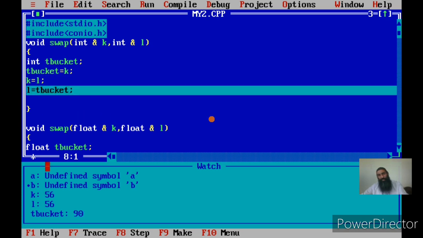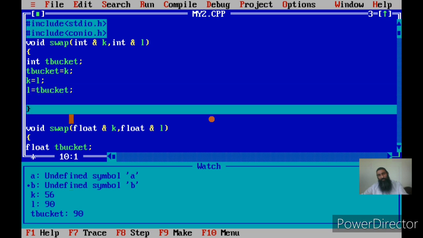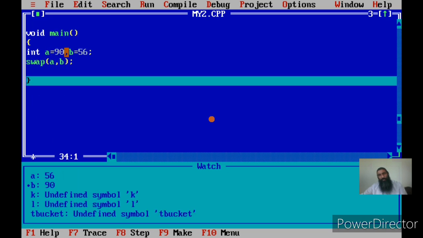But if you see now what will happen once we return to the main? On returning to the main, what has happened? The value of a has become 56 and value of b has become 90. That is, the contents of these two local variables have been swapped or exchanged. This is what happens in call by reference. So the swap function is now capable of exchanging the value of two variables which are of integer type.